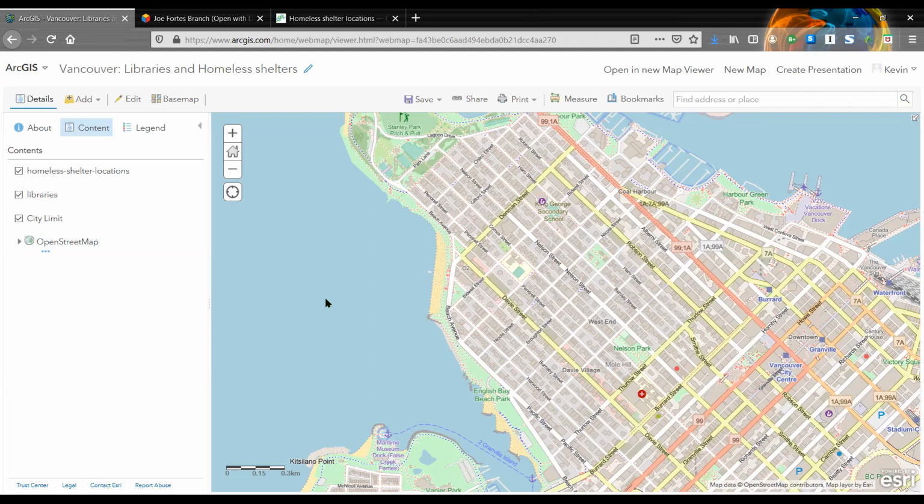Now let's say this map is a little dated. For example, we just opened up a library literally last week. So we're like, oh, well, that's kind of great. It's not on here. Let me just add that library right now.